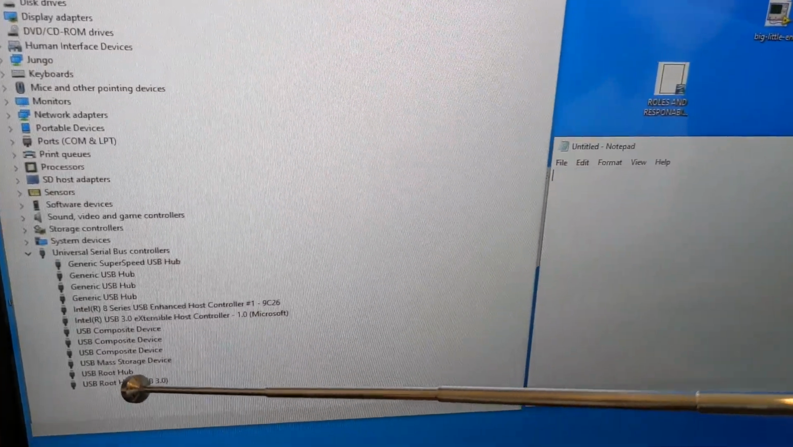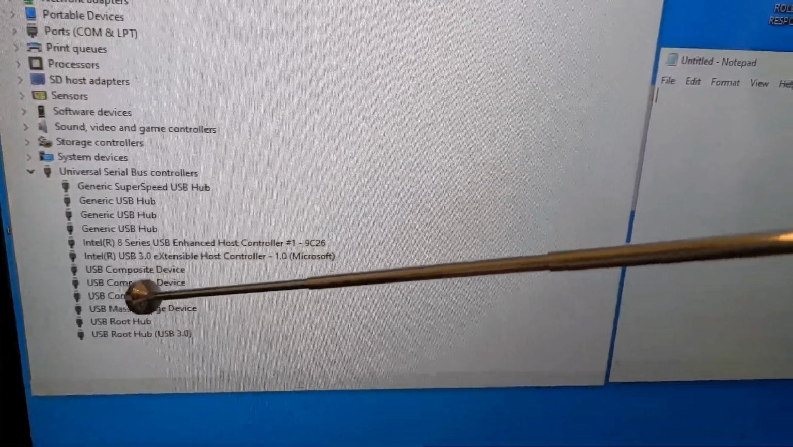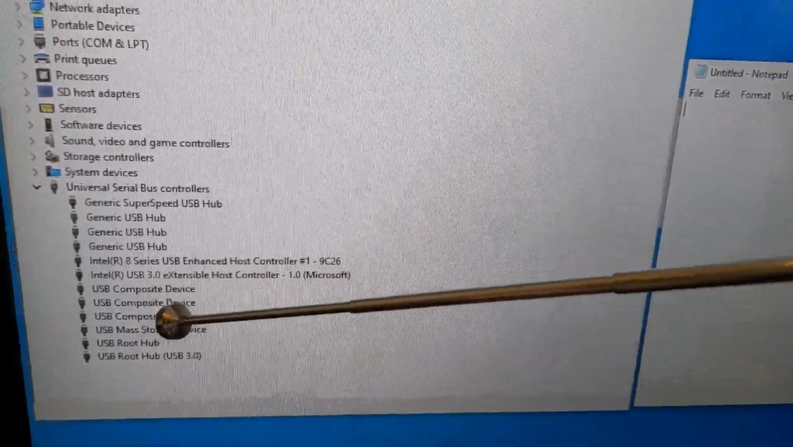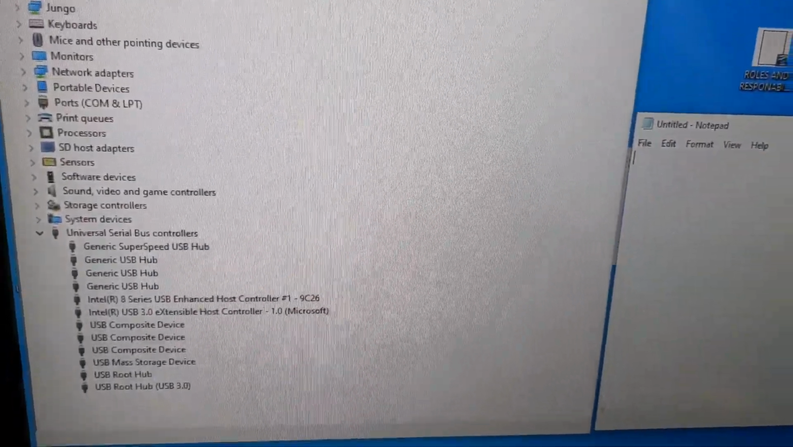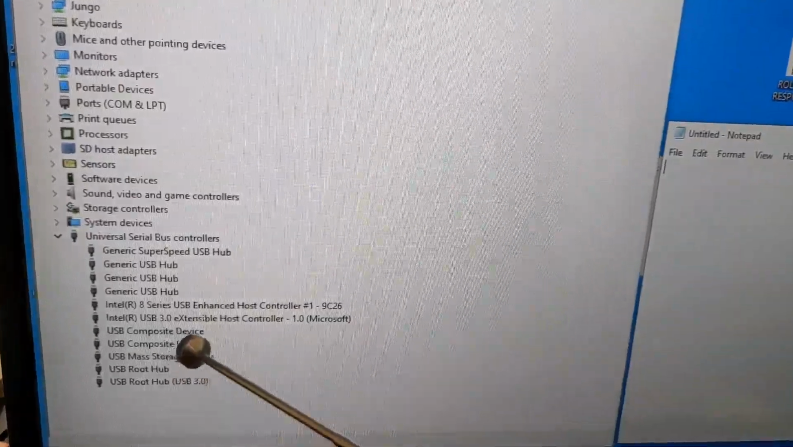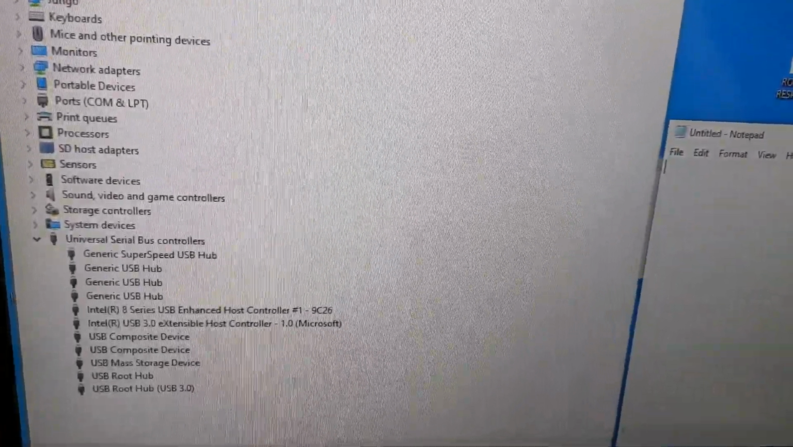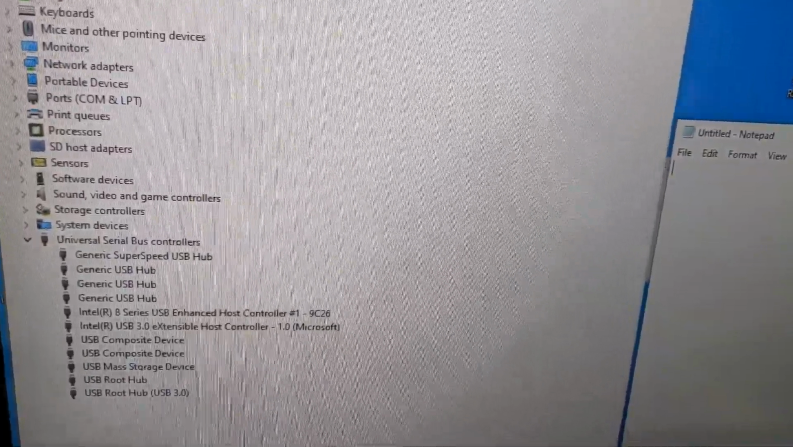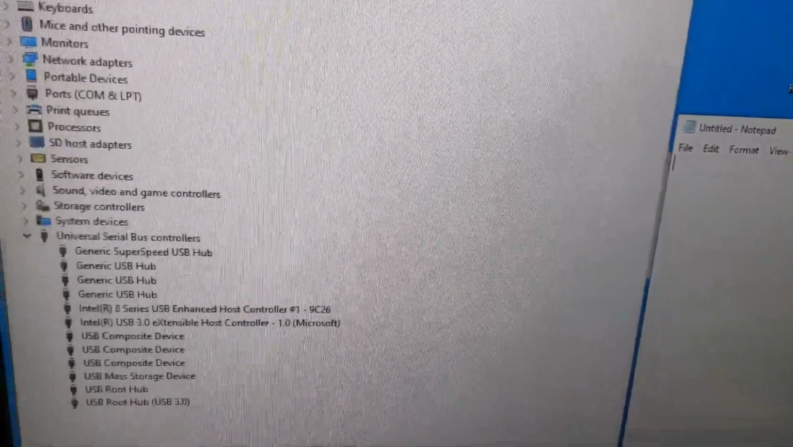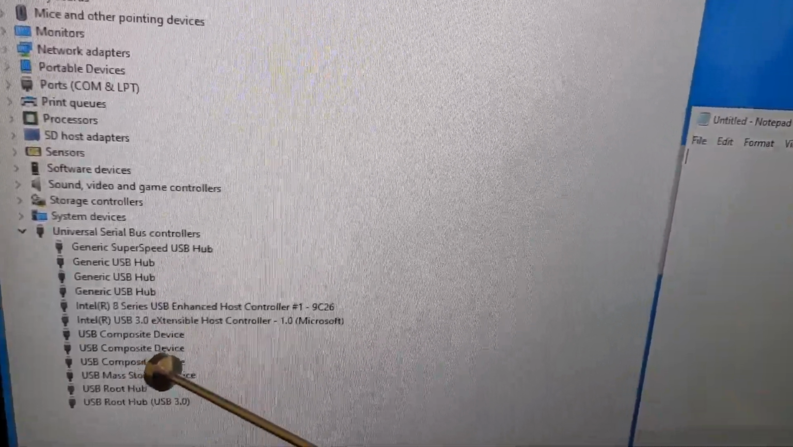So here we could see that there are 3 composite USB units. I'm going to unplug the unit. There, I unplug, and you see now that we only have 2 composite units. I'm going to plug it in again. And now we have the instrument. So one of these composite units is our unit.